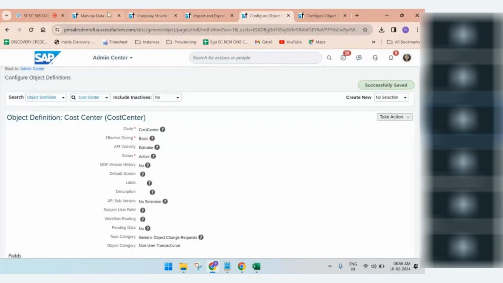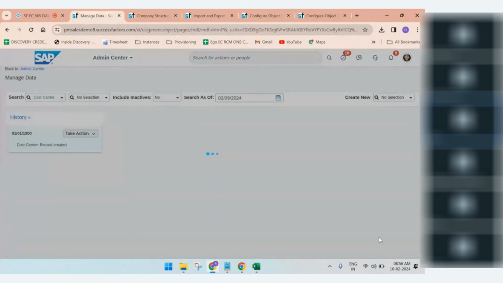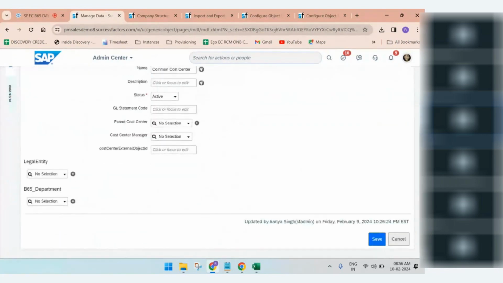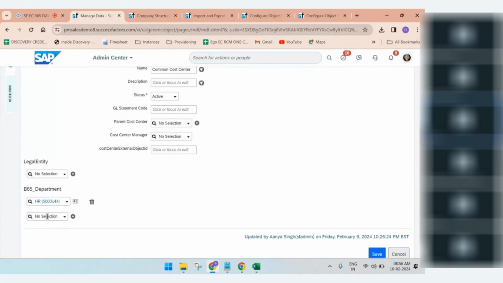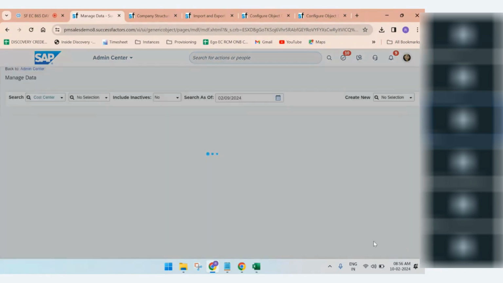Okay, now come down to the data. Here, first of all, let's create the common cost center. Now I can see batch number 65 department as well. Come down here, take action, make correction, and you can add the department. I have added departments like the HR department. You can add the HR department, this is HR. Next, I have marketing. You can add the marketing as well. So these two departments belong to only one cost center.